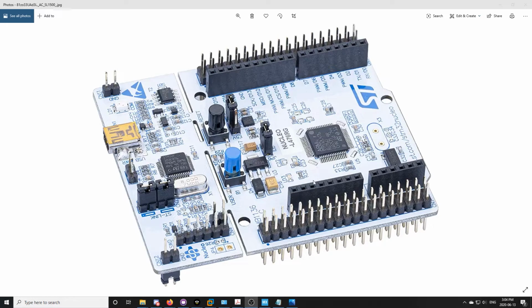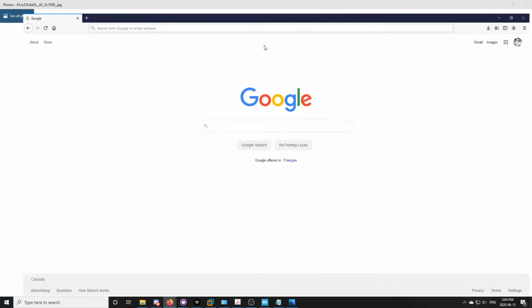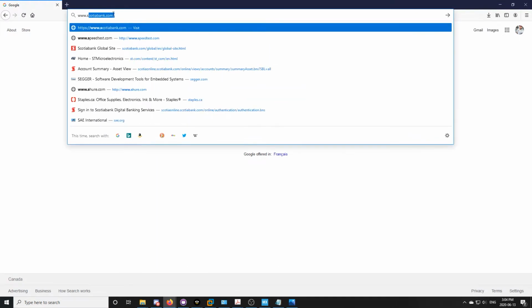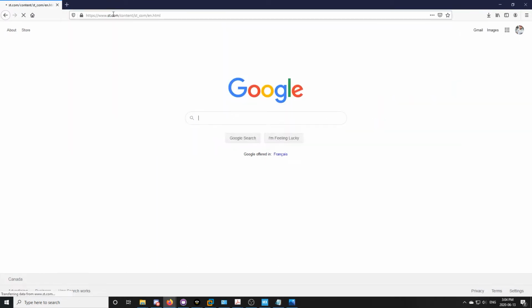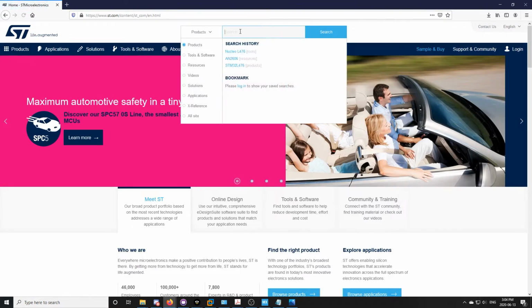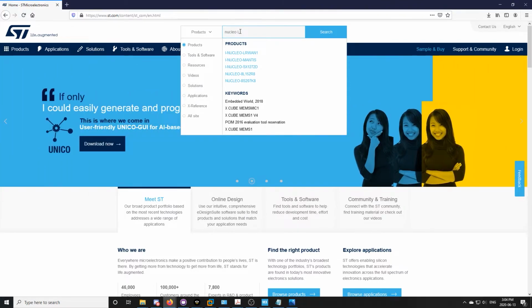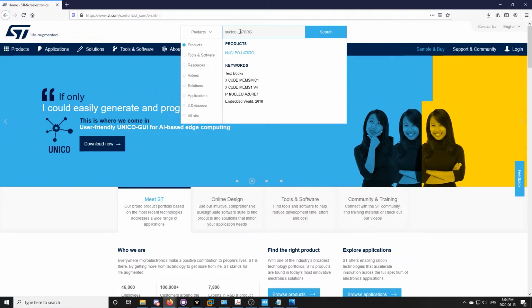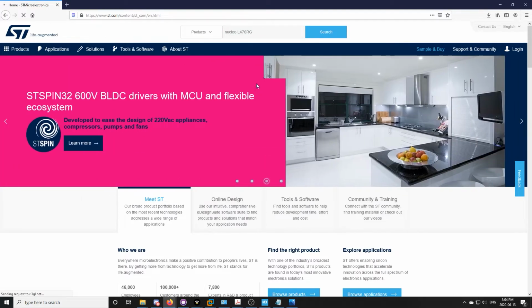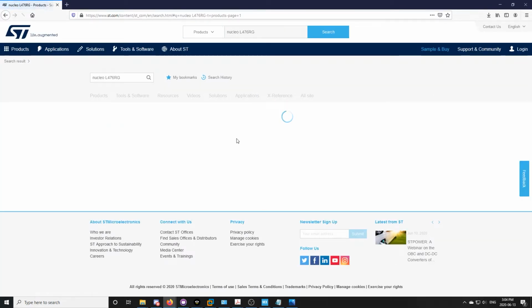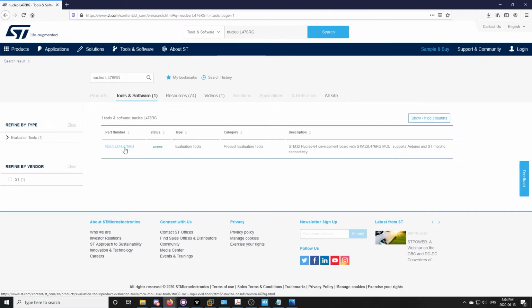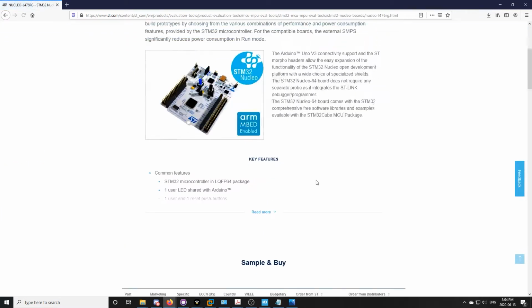Okay, so let's get started. The first thing I'm going to do is go to the ST Microelectronics website and look for the information for this Nucleo board. So I'm looking for the Nucleo L476RG. So let's get that. This is the board I'm looking for. This is the one I'm going to be using.